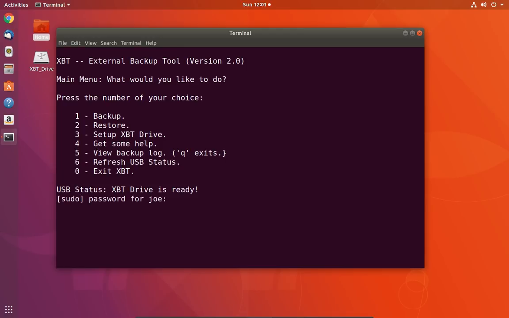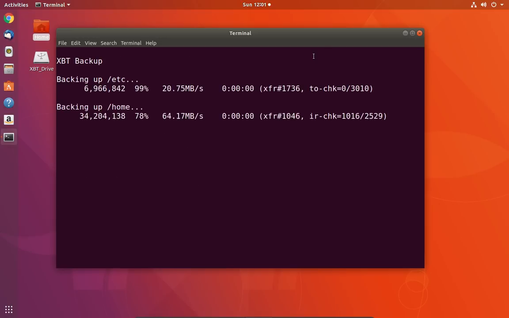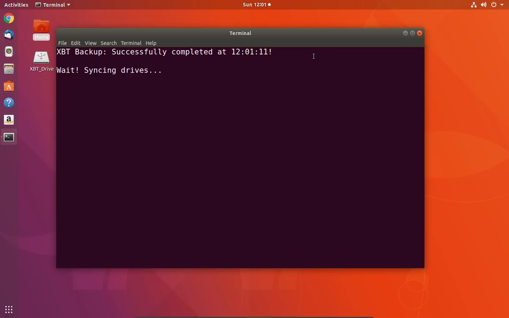Now the backup here should not take very long at all because this is just a virtual machine and there's not a whole lot in it. So we can go ahead and stick with this and let it do its backup. And it's done. That was really super fast. And that was a blank drive. So how long does it usually take to do a full backup?